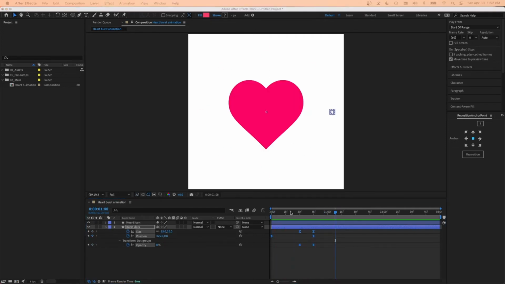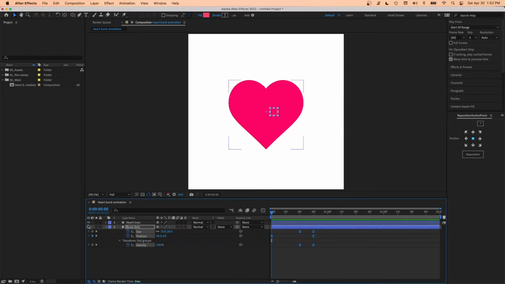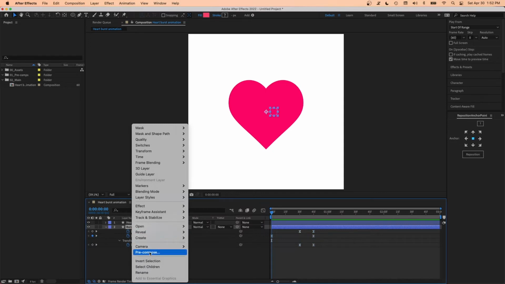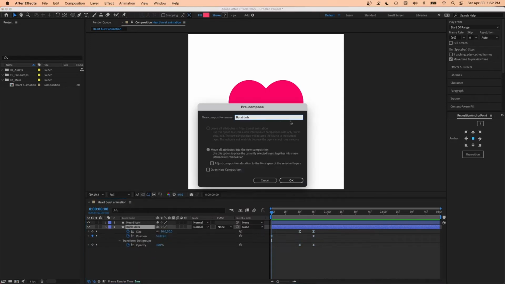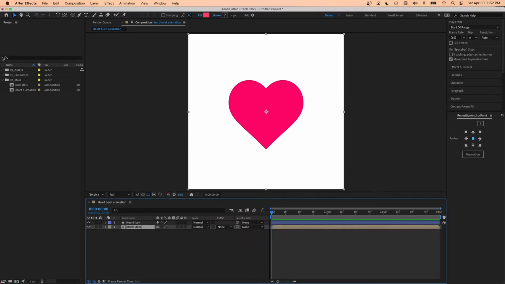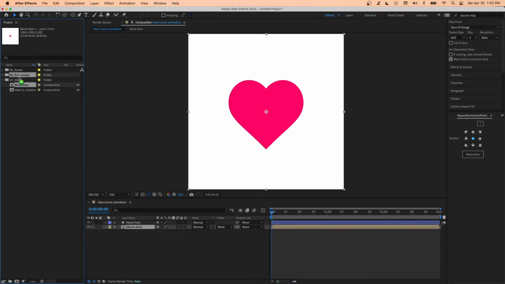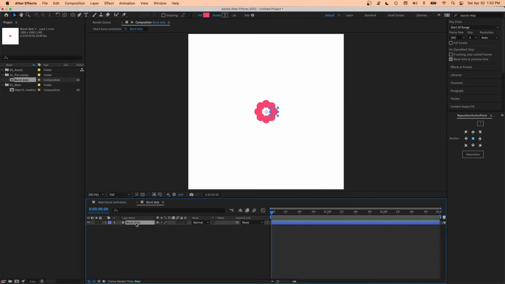I turned the heart on and previewed it there to see what that looks like more in a real context. But now what we can do is right click, pre-compose this, and still call it burst dots. We can hit OK, and in the layers panel, let's drag this into pre-comps here. Then we're going to jump inside of this burst dots, and it's everything the same again, but in a separate composition. We'll press U on these.